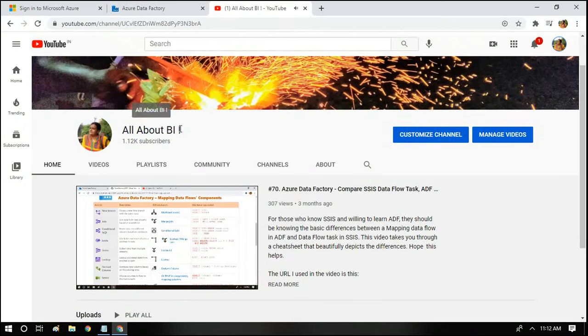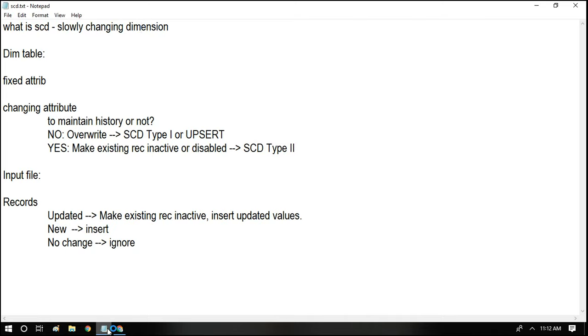This session is quickly going to be about implementing SCD type 2 in Azure Data Factory. You might have seen many other videos regarding the same topic, but this is going to be a very light implementation in the sense we will not include too many activities, yet we will be implementing SCD type 2. For those who do not know what SCD type 2 is, I would like to quickly touch upon what it actually is.